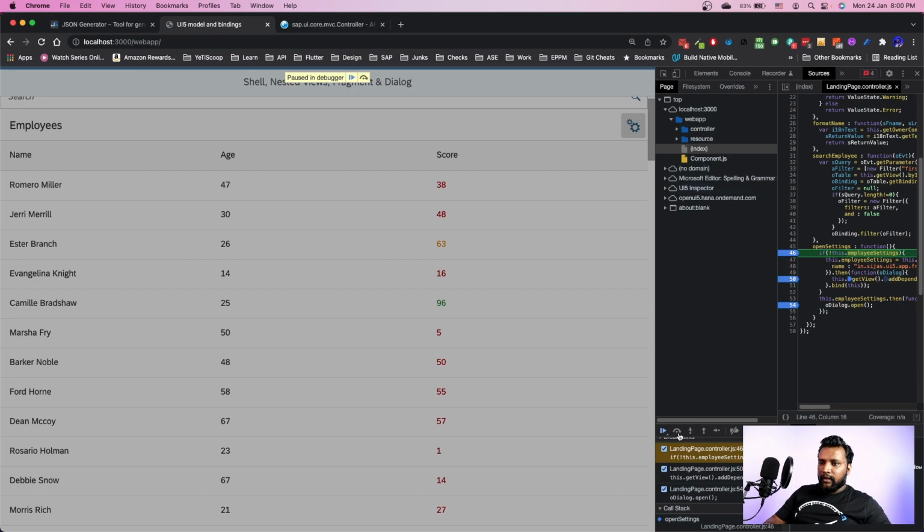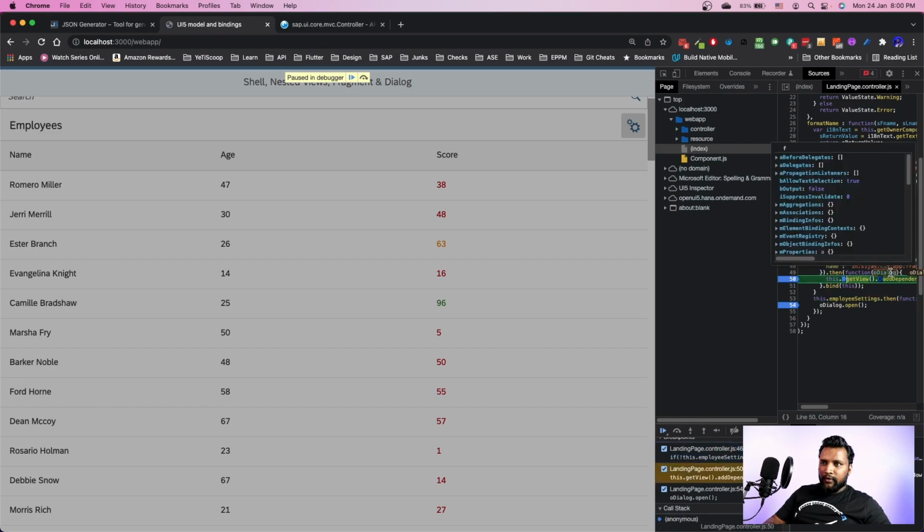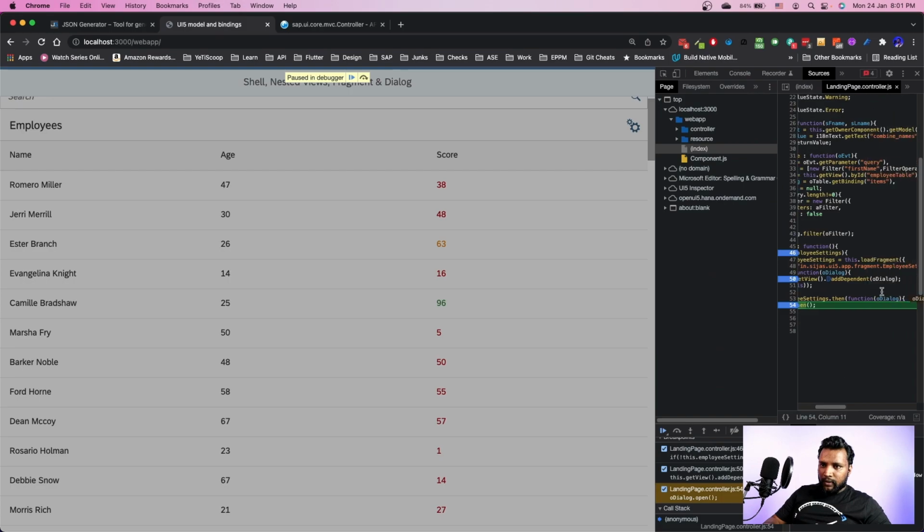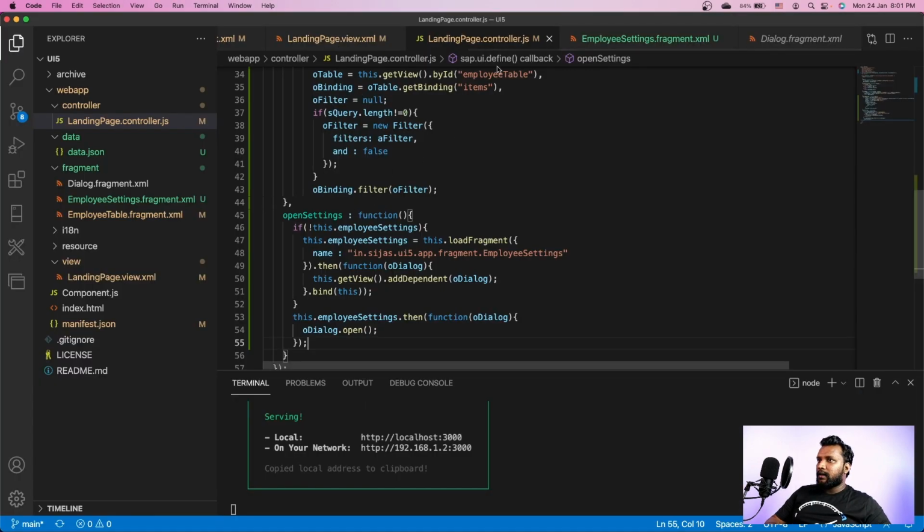We will go ahead and create an instance of the fragment. We are here, and we get an instance of the dialog. We do an add dependent, get view dot add dependent. Once that is done, the next is over here where I am getting the ODialog instance. Oh, I'm not getting an instance of ODialog. Let's go and fill that content.